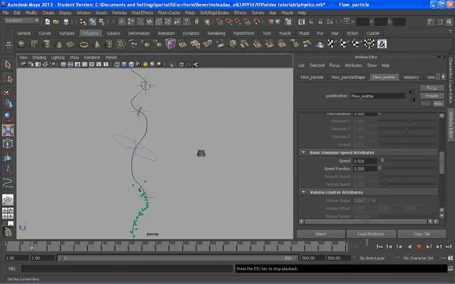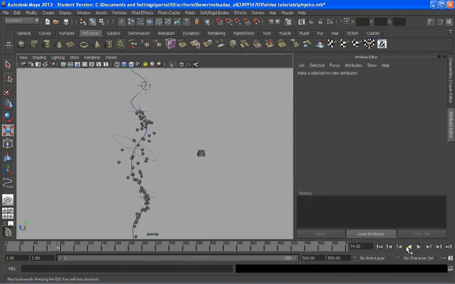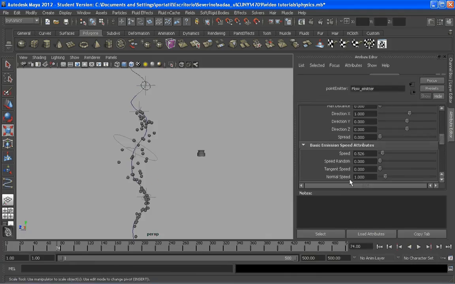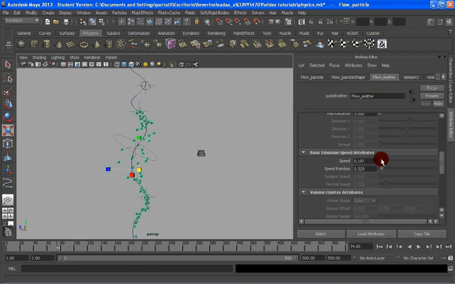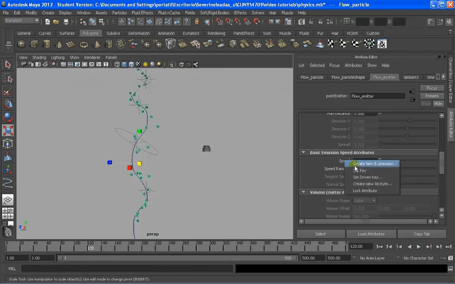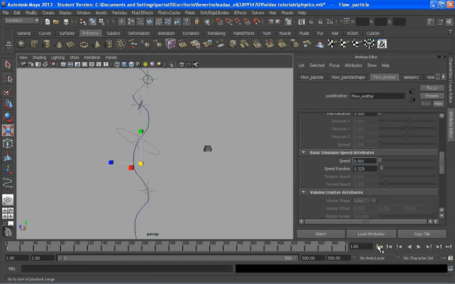Okay, so let's make an example again. Select these guys, flow emitter, and let's put this down and play. There you go, you have much less. You follow the curve, but they're less in number. Let's put this one. Play again. Less number. And obviously you can animate this, as we know everything, so it would be right click and set key at different moments. If we want even less, 0.1. Let's go back. Then less. So I think we get the idea.